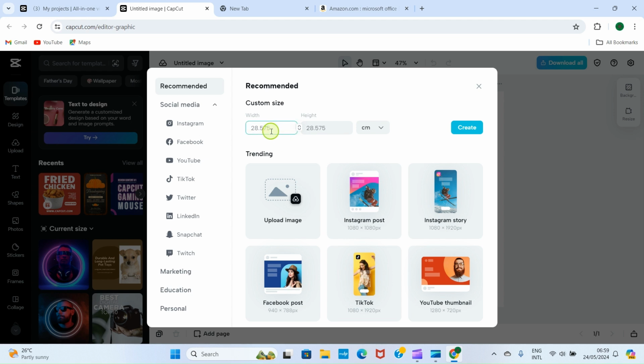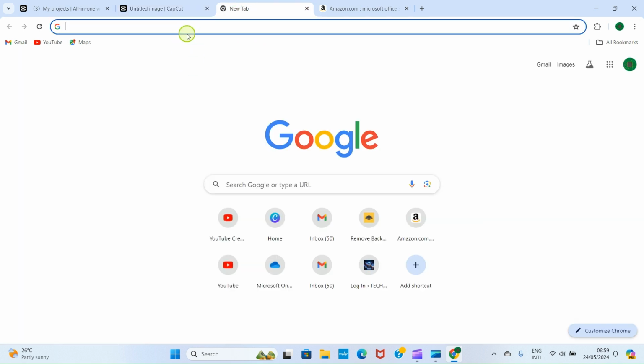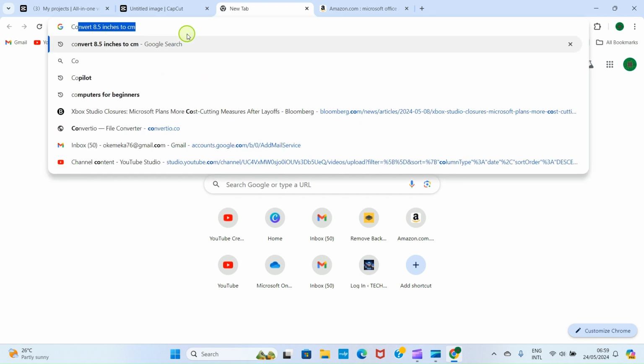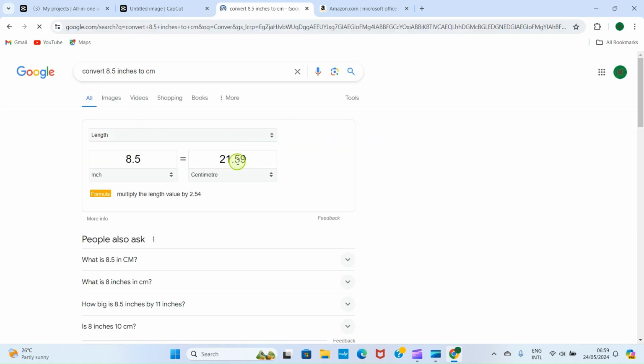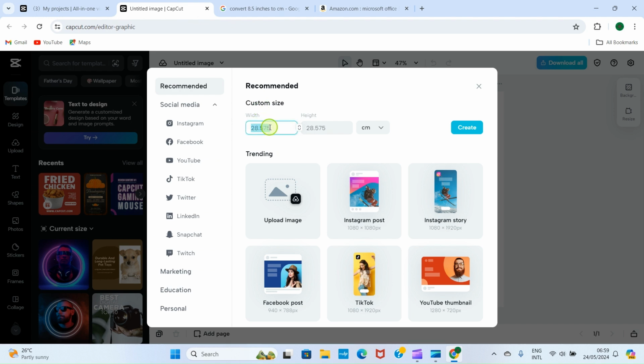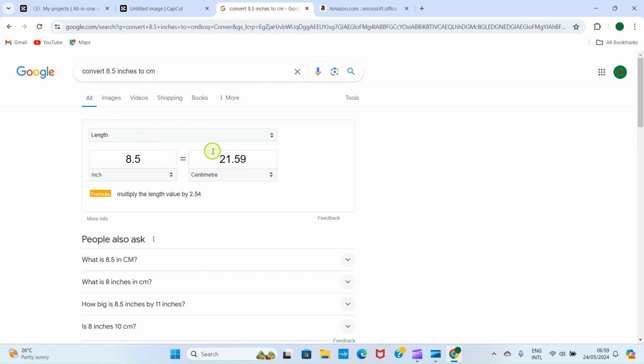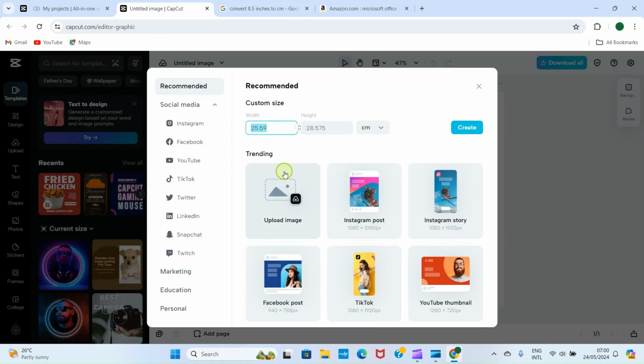Now we need to convert 8.5 inches to cm. So open a new tab, then type convert 8.5 inches to cm. All right. So 8.5 inches when converted to cm is 21.59. So get here and type 21.59. Let me go and check again. Yeah, 21.59. Is that what you have here?